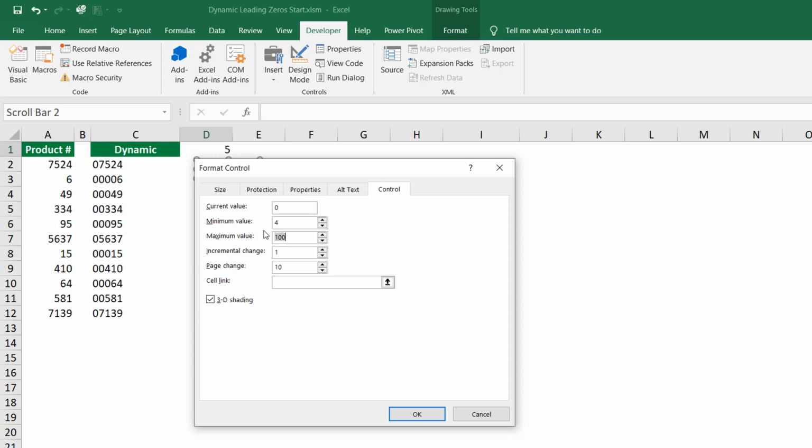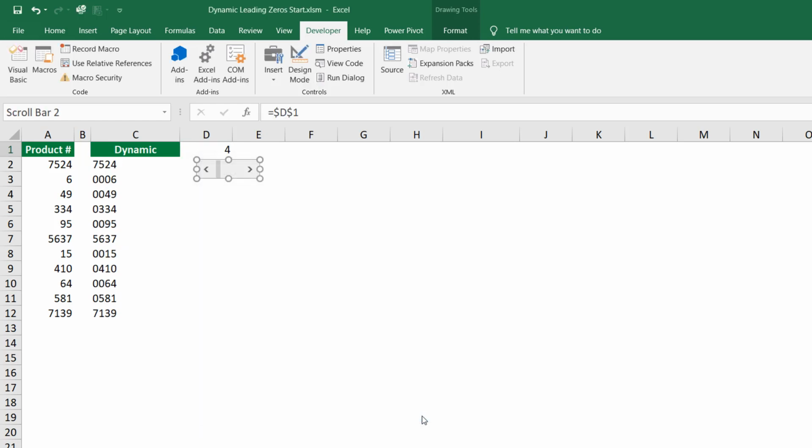What's the maximum value? I can make it 9. And then I hit Tab. And for the incremental change, I keep it 1. I hit Tab. And for the page change, I want to make it 1. I hit Tab. And I want to link it to cell D1. The moment I hit OK, I would have created my scroll bar.